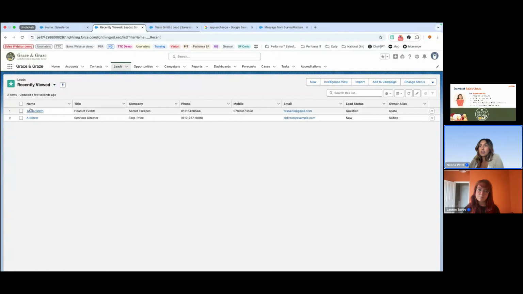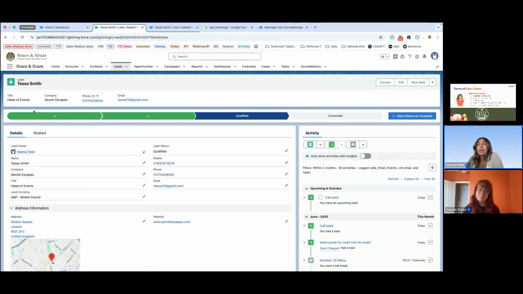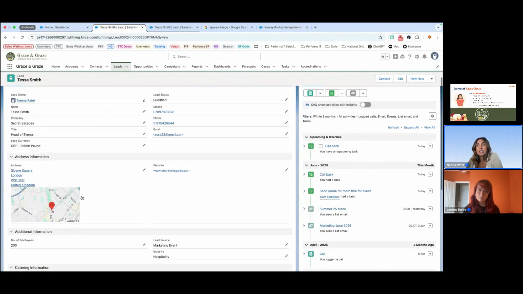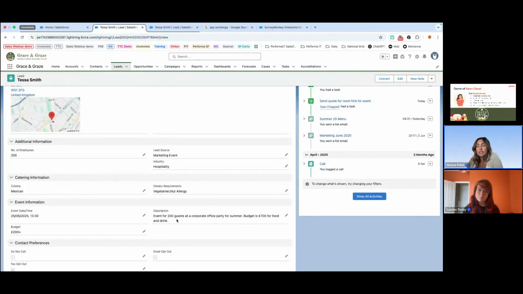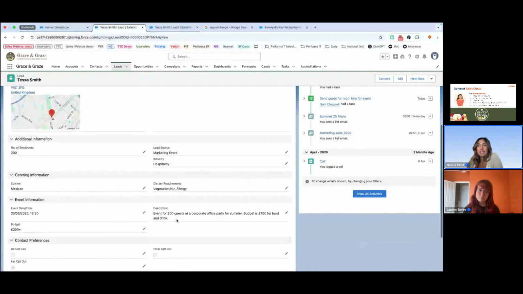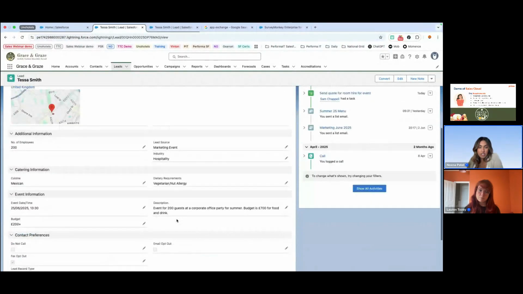So here we've got Tessa Smith. This is a lead we're currently working on. Tessa works at Secret Escapes, where she has the title of Head of Events. And she is organising a summer office party, a corporate event, and she's looking to have some food and drink at the event. And we are capturing some information here.